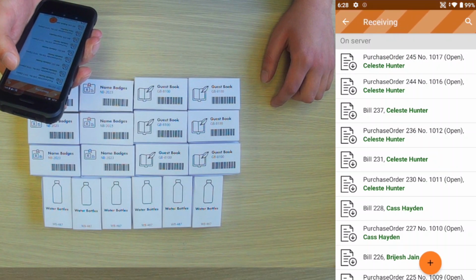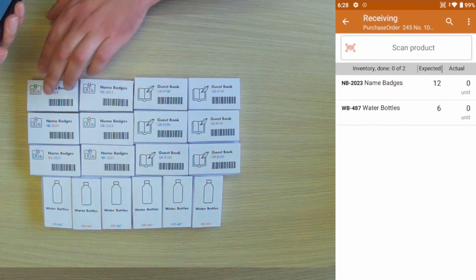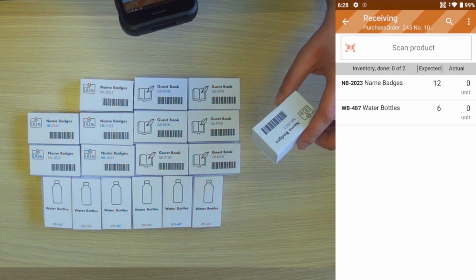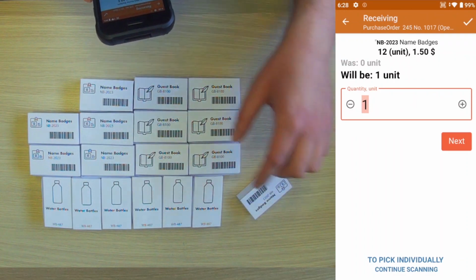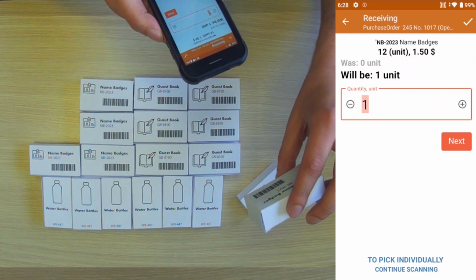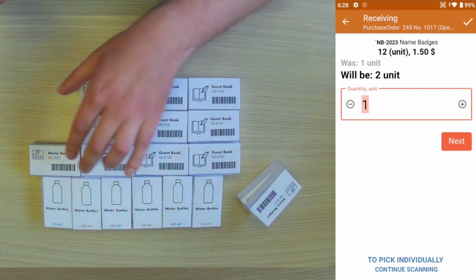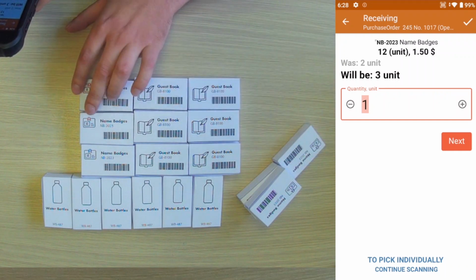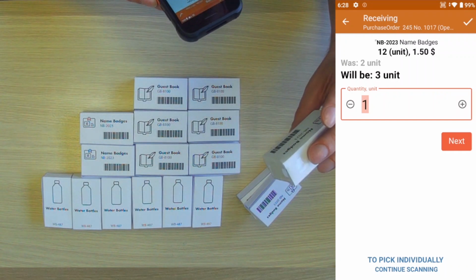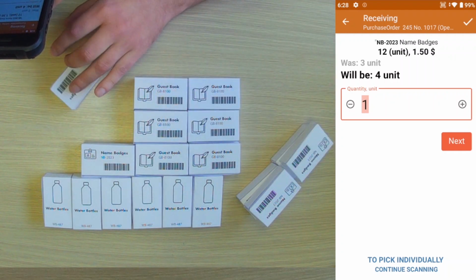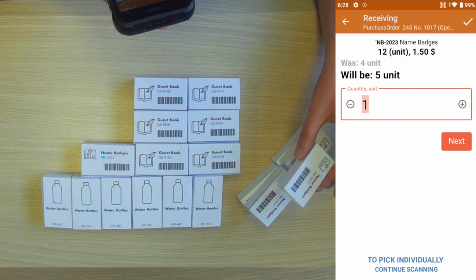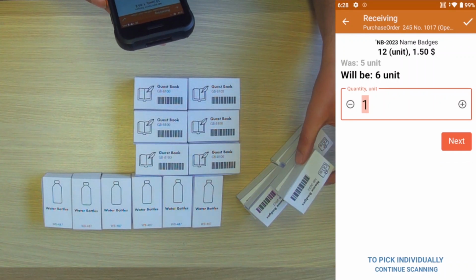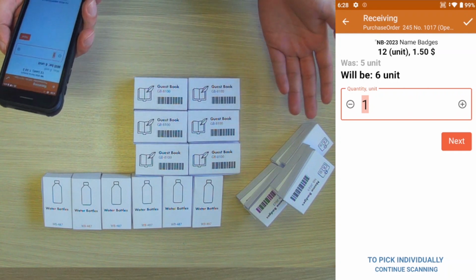Let's open it. We see the same items in the list that we entered in QuickBooks Online, in the same quantities. Let's start scanning. First, I'll scan the name badges. We've scanned 6 pieces, and I see that we don't have any more name badges.